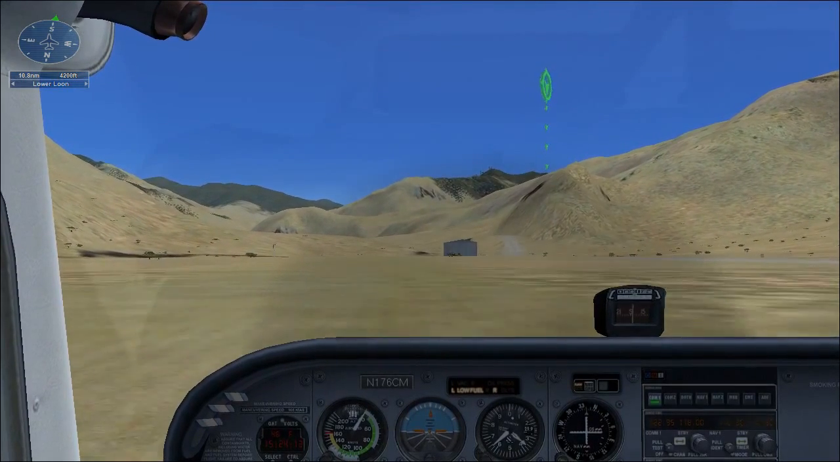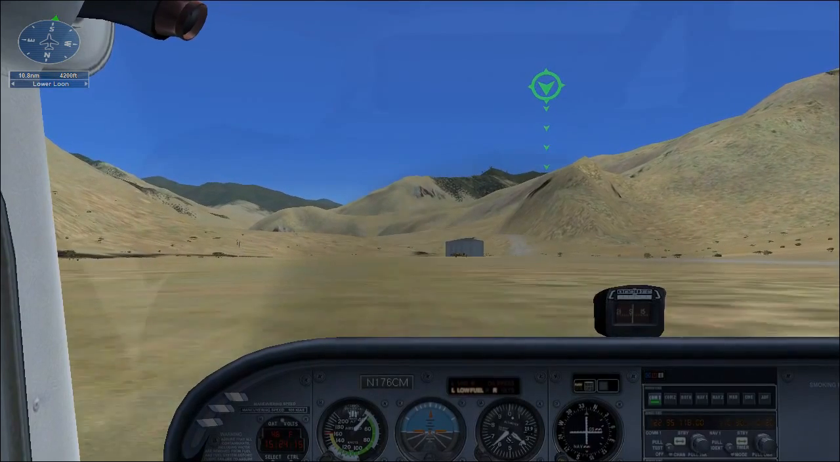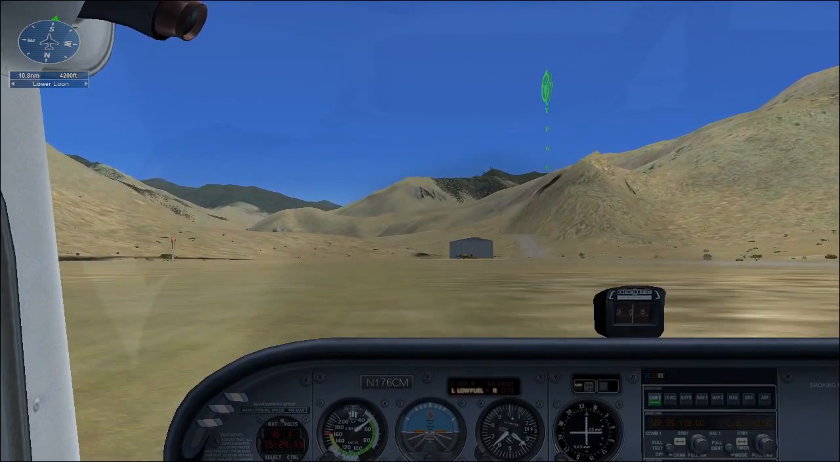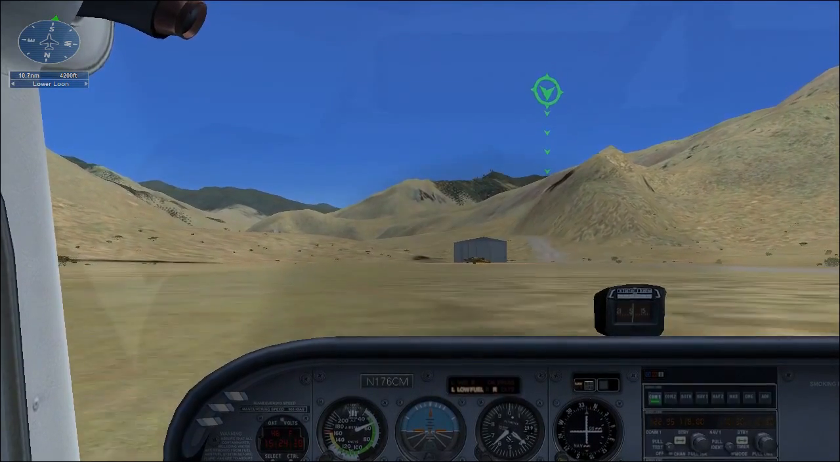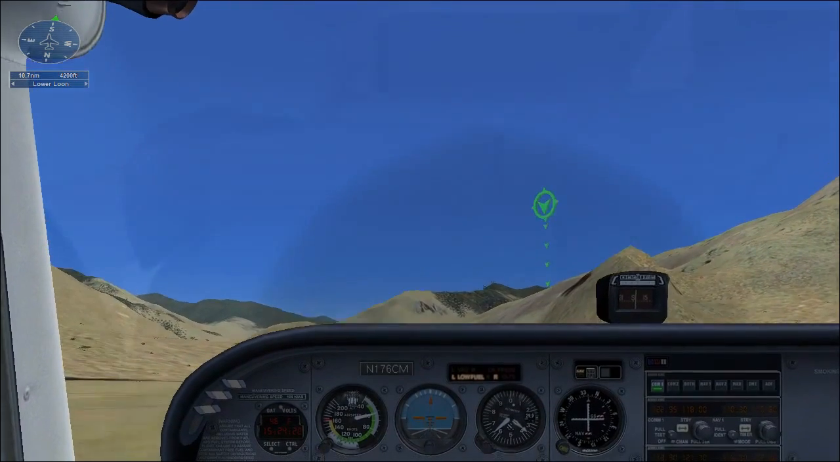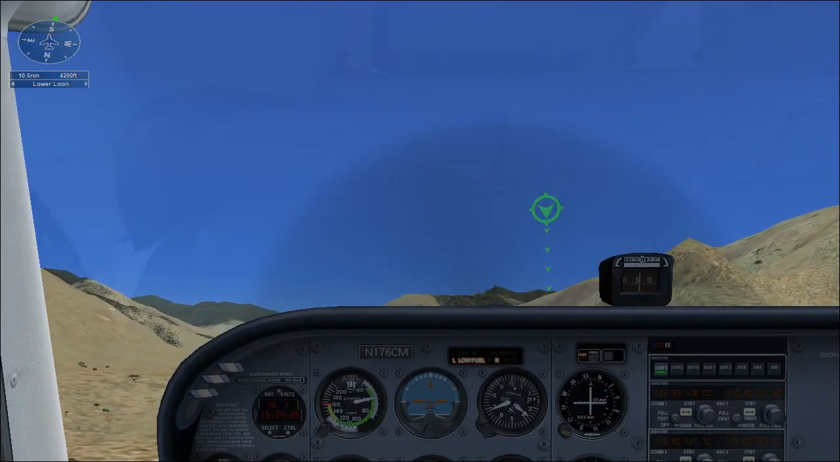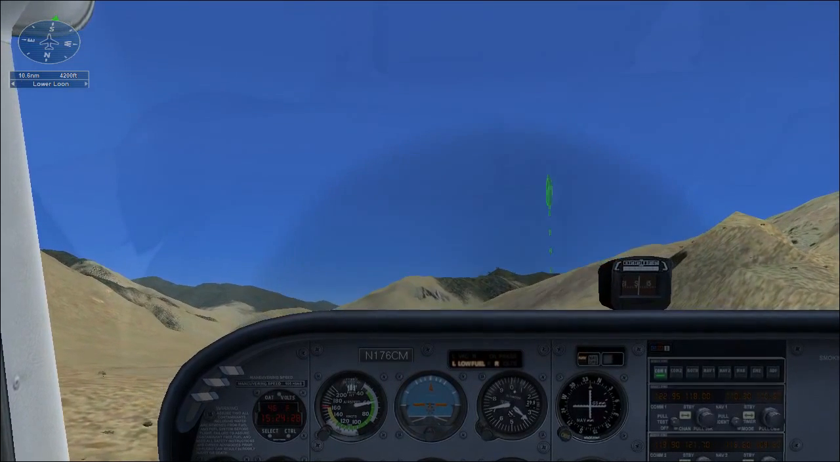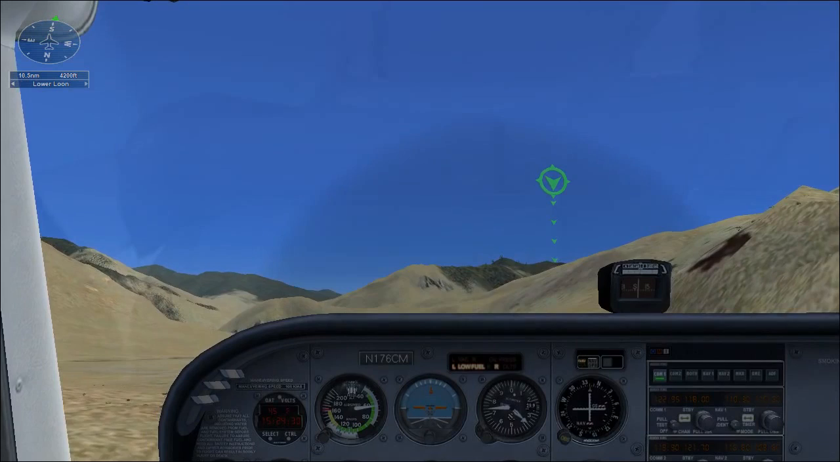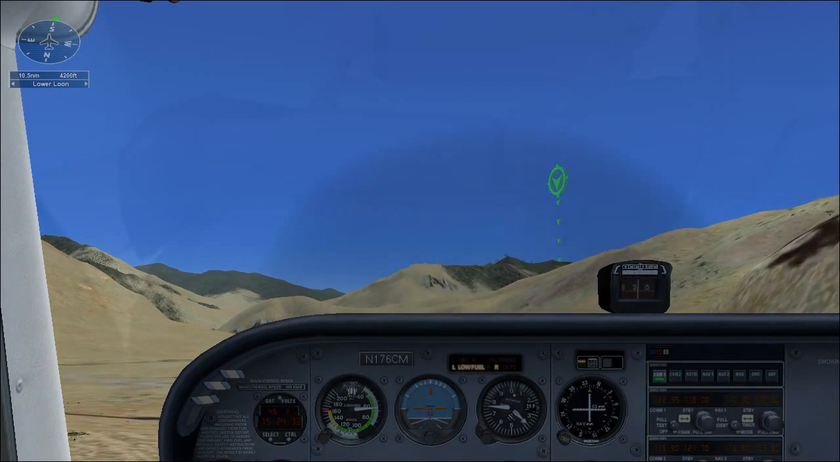If you want to watch how the flaps change the look of your wing, you can switch to spot view by pressing the F11 key. Press F9 to return to virtual cockpit view. Pull back now to lift off. Great takeoff! Now that you're in the air, retract the flaps by pressing the F6 key.